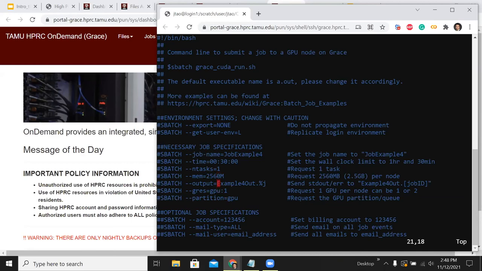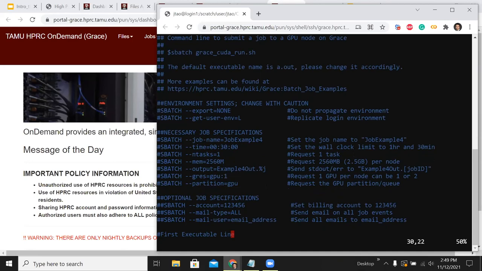And this is a name for your output. This will be the standard one GPU per job. You can set it to 2 because our GPU nodes have two GPUs in each node. You can set this up to 2. But of course, if your job is not able to leverage two GPUs, then you're just wasting one GPU. So these are all the options you want.